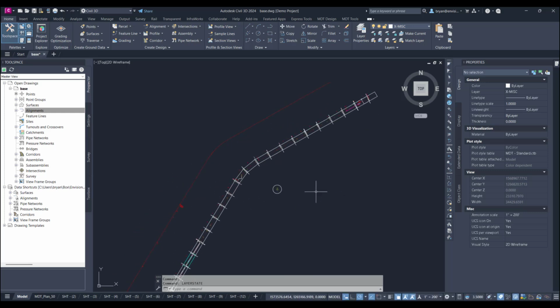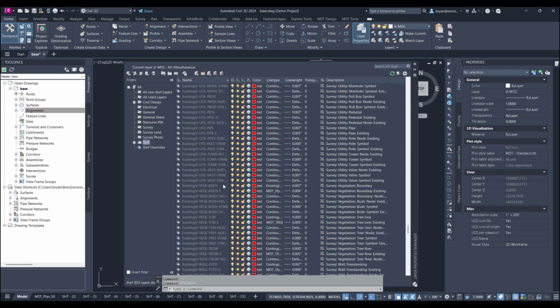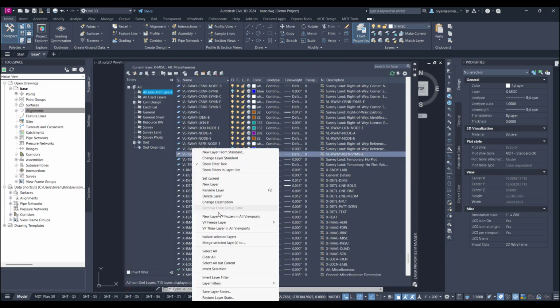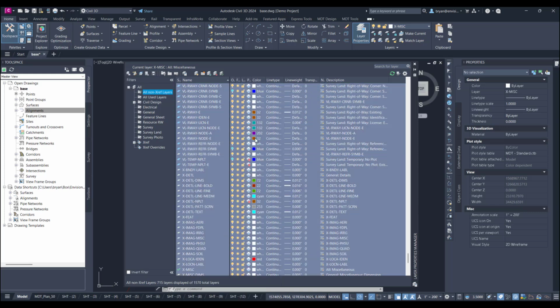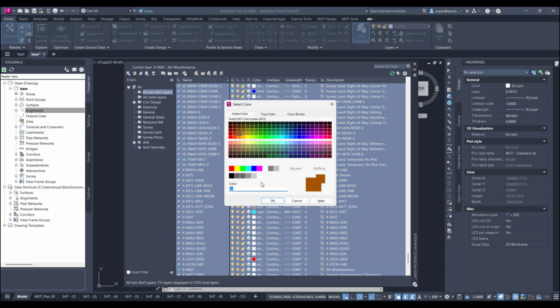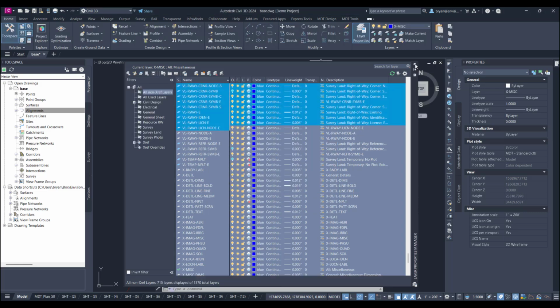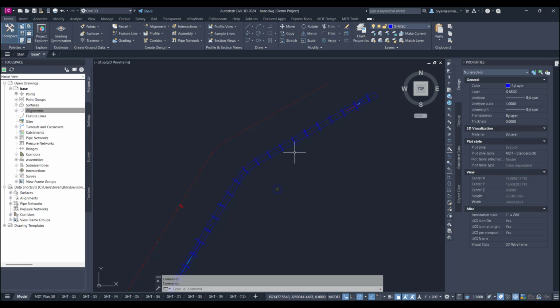But if we use the new tool, we can apply that layer state to this drawing and the XREF layers at the same time. So let's go ahead and do that. I'm going to change my layer colors in my existing drawing back to blue. I'm back to my blue and red again.